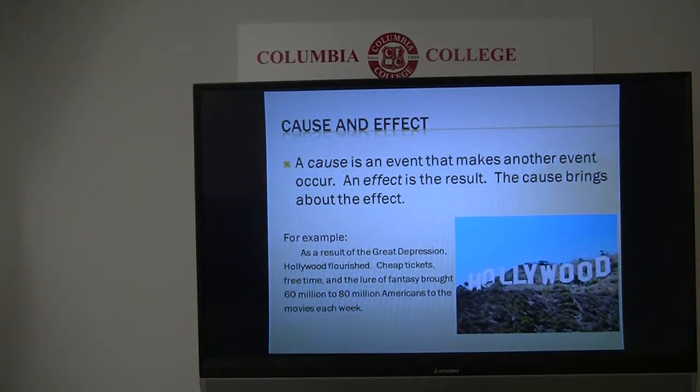Cause and effect. A cause is an event that makes another event occur. An effect is the result. The cause brings about the effect. For example, as a result of the Great Depression, Hollywood flourished. Cheap tickets, free time, and the lure of fantasy brought 60 million to 80 million Americans to the movies each week.